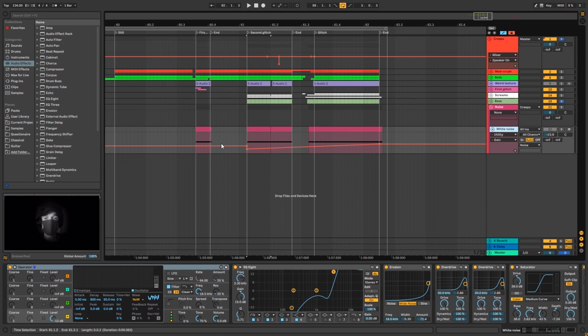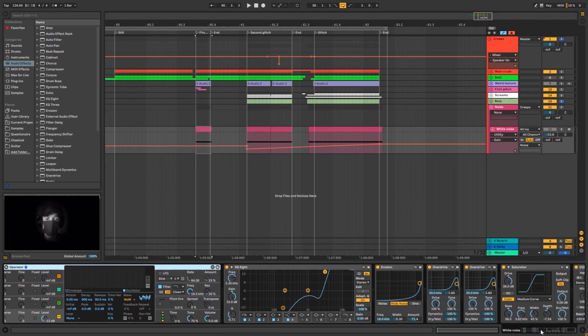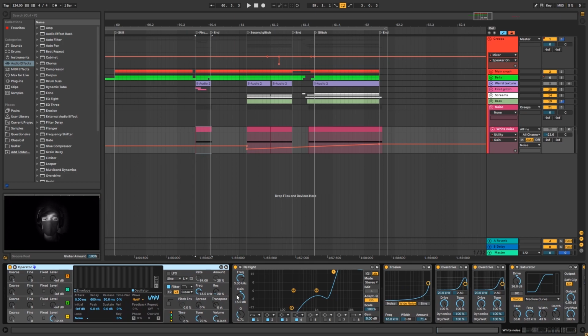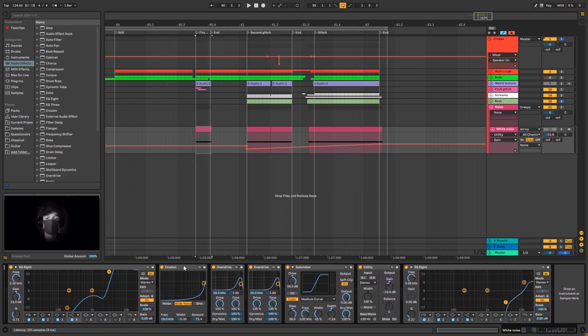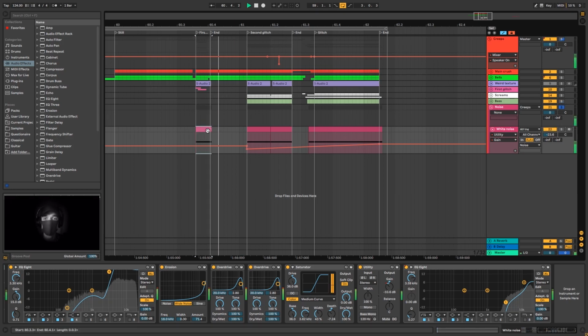Last but not least, I added some white noise that I completely messed around with. So this is the white noise. I completely pushed the higher end of the spectrum like crazy, added some erosion, overdrive, saturation, utility, and an EQ8 to only keep the crispy end of the white noise. I automated the volume over time so that it smooshes a bit more nicely, and it sounds like this.